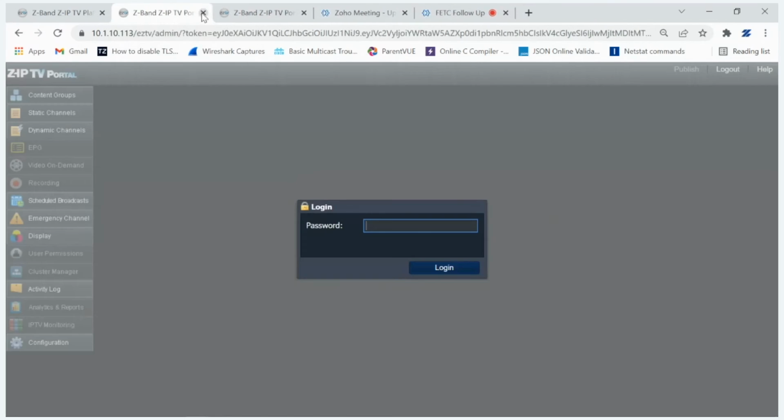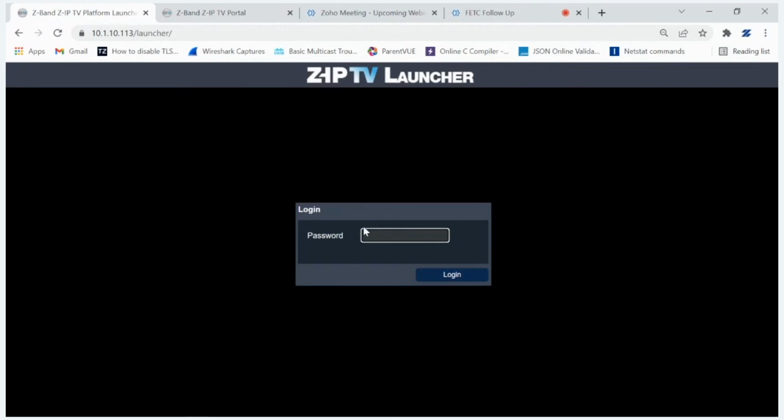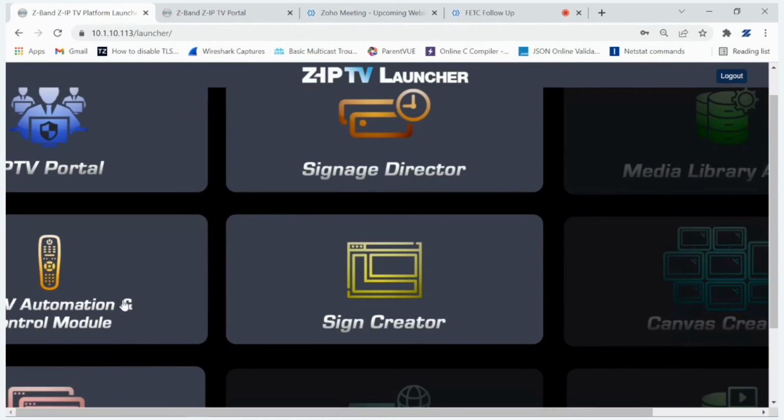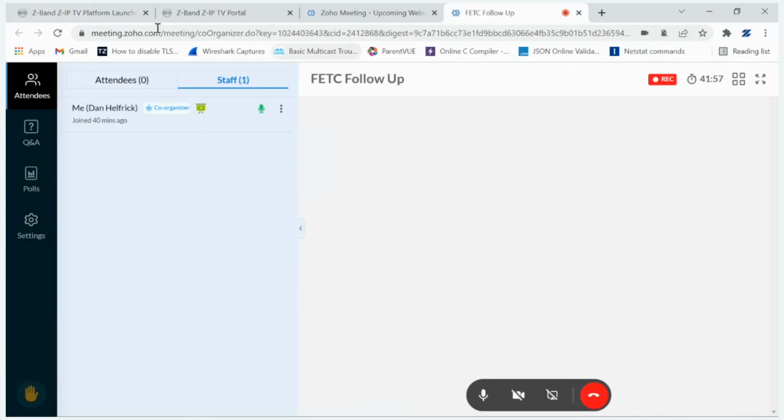That was the other one we launched. We covered how to create the channels. So one more thing to show you before we jump into desktop viewing is the actual signage creation side of things, right? So you've seen the automation control module, you've seen the IPTV portal where we create the content. If I want to send signage, how do I actually send signage? So we'll take a look at that real quick.